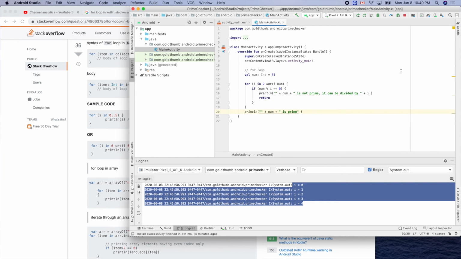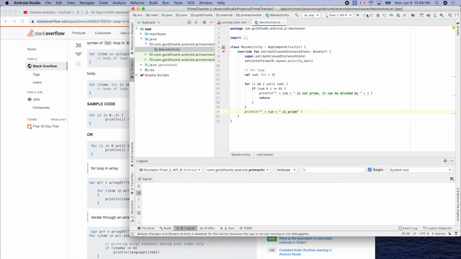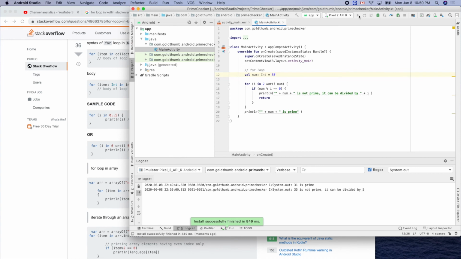Clear here and stop that and run. 31, is it a prime number? Is prime. Now let's try 33. Maybe another one like 37. Which one? This one. Okay. Run again. 37 should not be a prime, right? It's not prime. It can be divided by 5.